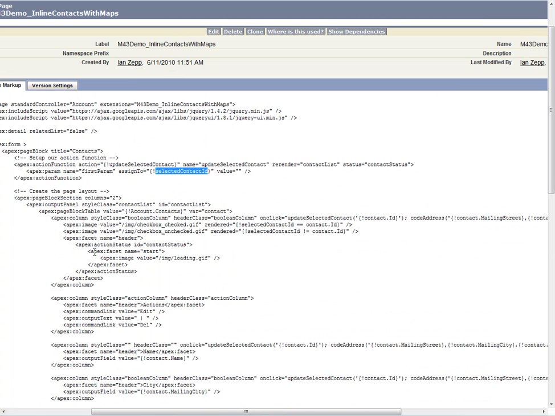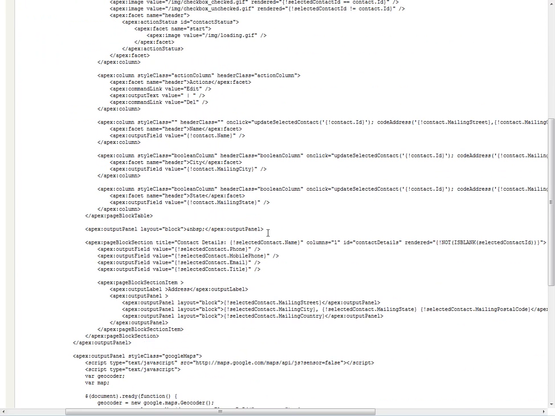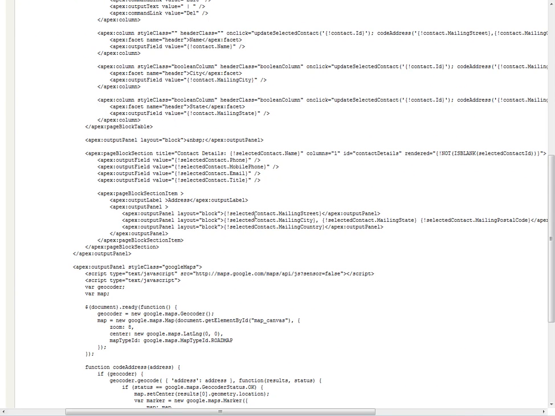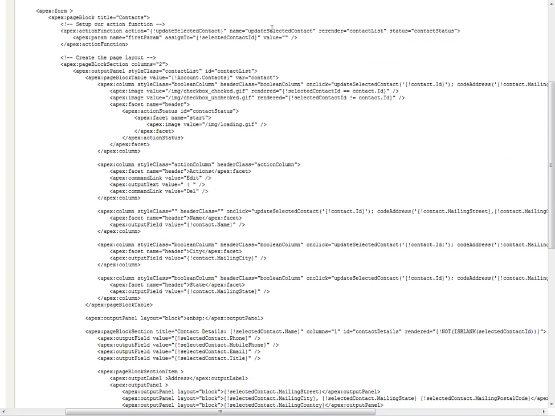Now, up at the top here, I have my standard controller set up to be account, and my extensions is a custom controller extension that we've defined with a couple of these properties. So selected contact ID is one of those properties. Down here, selected contact is actually a contact object that's populated when our action function action is executed.